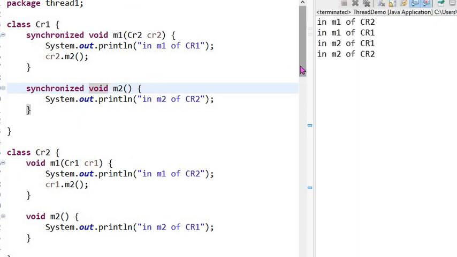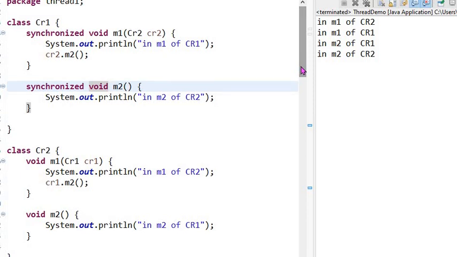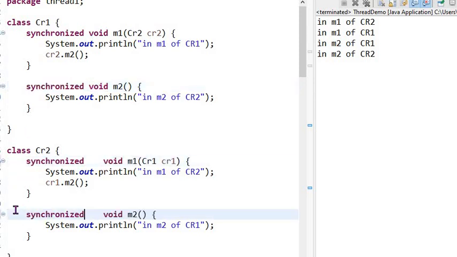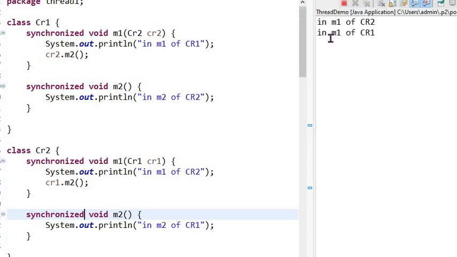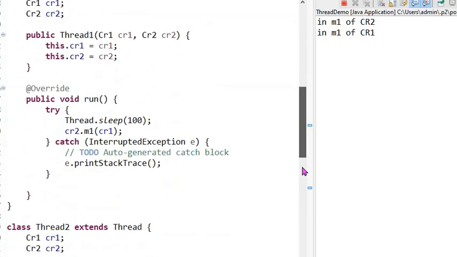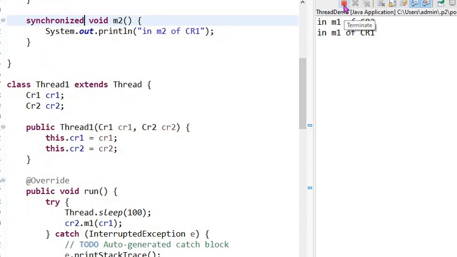okay, let me just see what has been done. We have to make this synchronized as well and this synchronized as well. If you can see, both of the objects are on one section. M1 of CR2, M1 of CR1. They will not proceed further. If you can see, the program has also not been terminated. We have to terminate it manually because they have entered into the deadlock state.